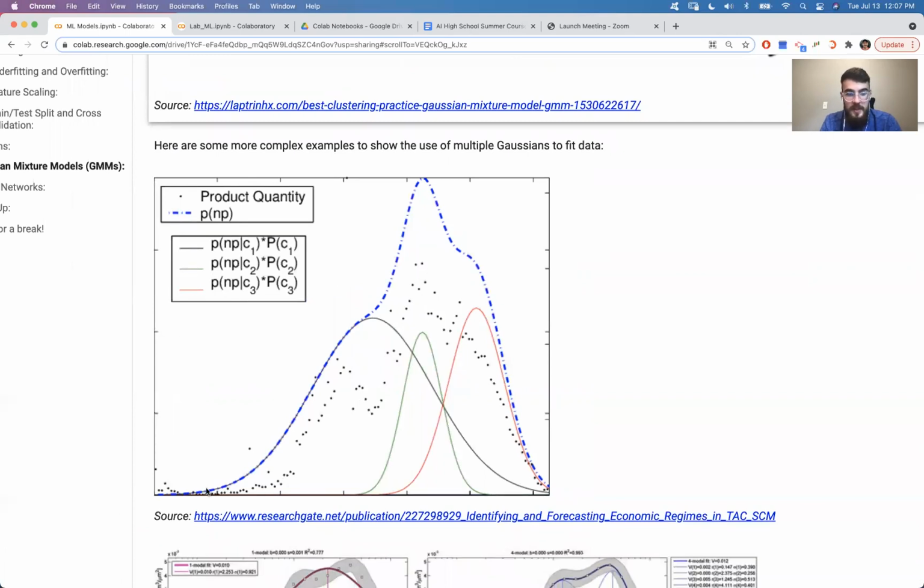And what I'm going to do is take a Gaussian of the black, right? So the black curve is the first one. Then I'm going to do a Gaussian in the green, and then a Gaussian in the red, and I'm going to add all those together. So if you add the black, the green, and the red, you get this dotted blue. And the dotted blue follows the data pretty well.